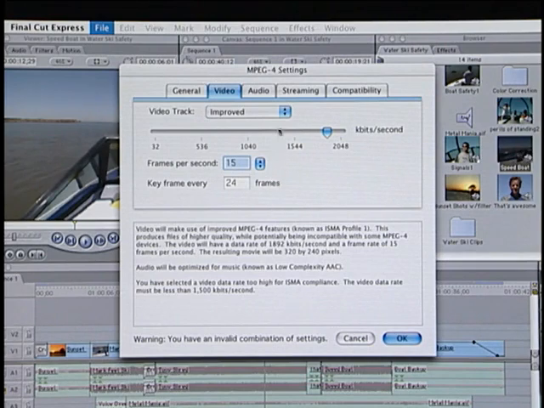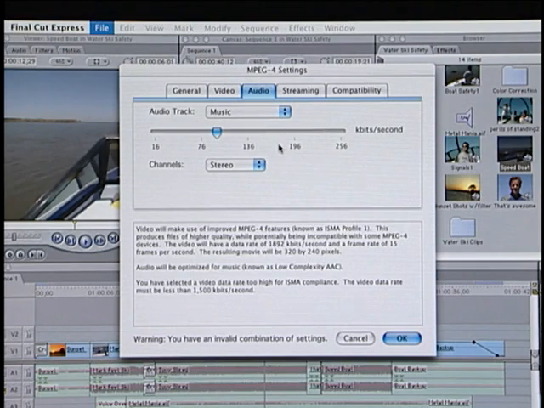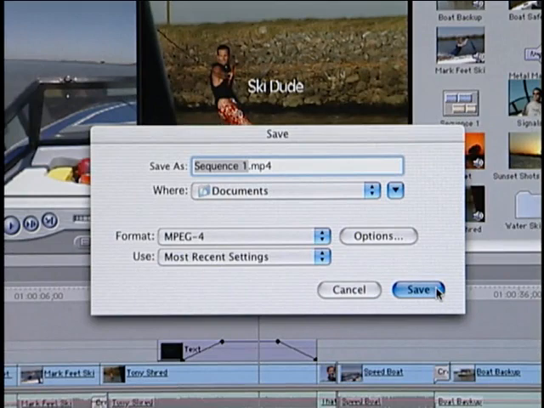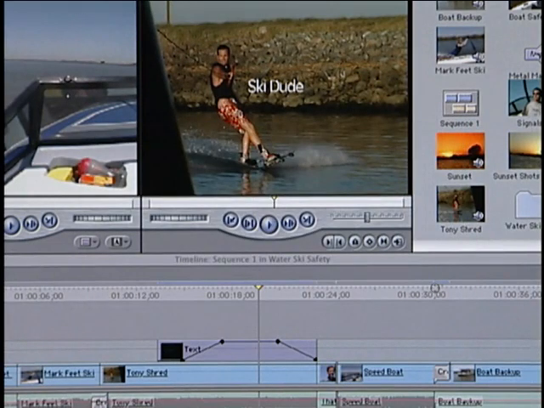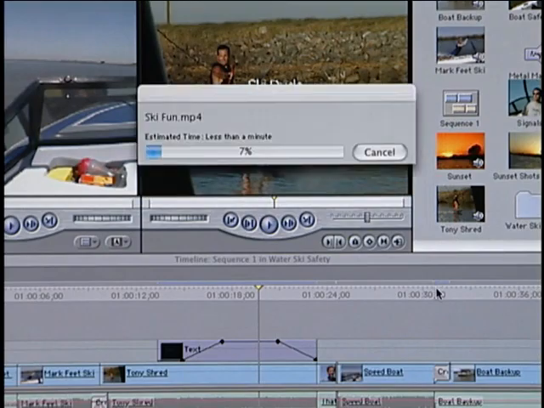As for audio compression, click the Audio tab to increase or decrease the quality of your soundtrack. We found that a setting between 76 and 136 kilobits per second works well. Choose mono if your movie is targeted for the web, and choose stereo if your movie is targeted for CD. Now click OK. Click OK again to lock in those settings, name your movie, and then save it to your hard drive. Next, we'll show you how to post the movie to your .Mac account.